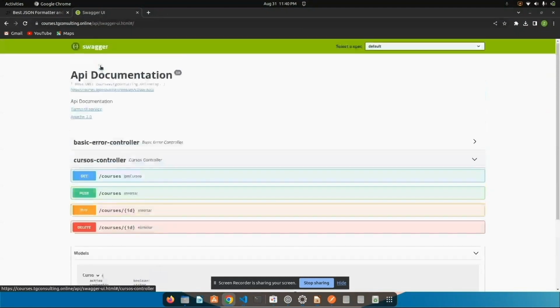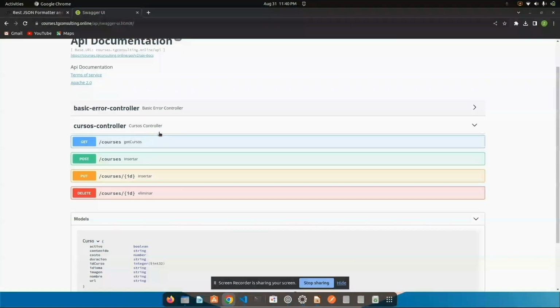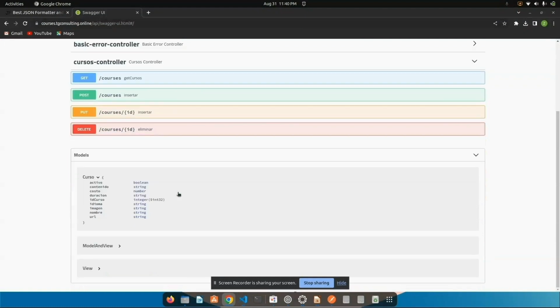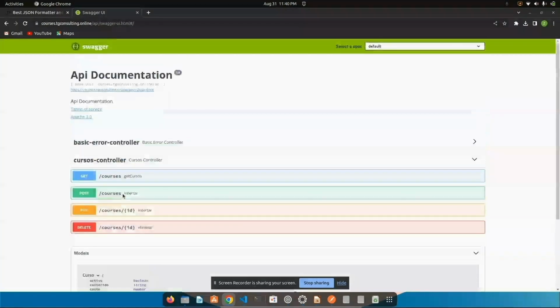Here is our REST API through which we can get details and data of a course, post a course, update a course, and delete a course. Okay, so the URL for the REST API is given here.